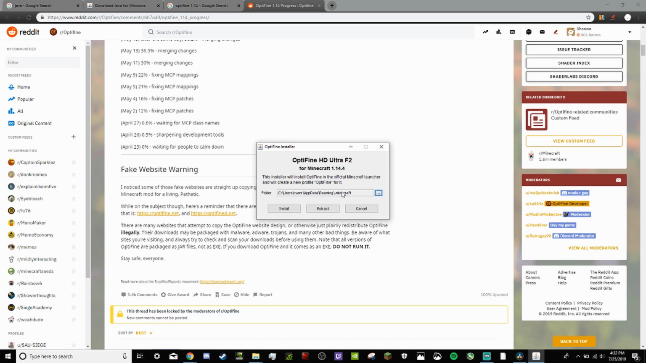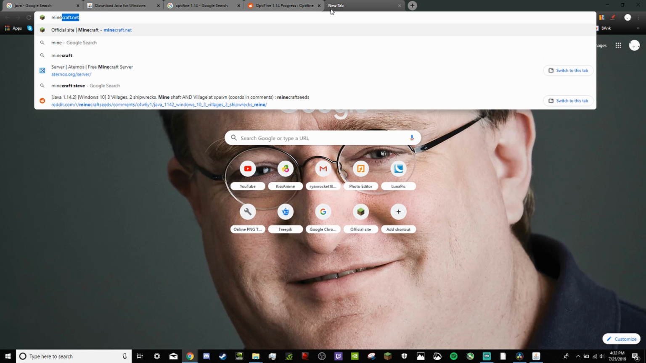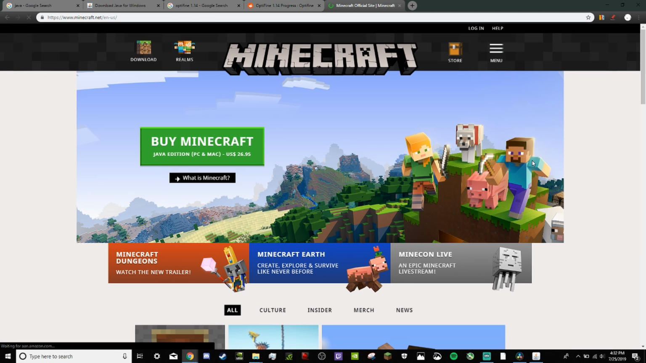If you want to have this done, you should have Minecraft installed already. I should have said that towards the beginning, but I hadn't thought about it until now. You should have Minecraft downloaded from minecraft.net. I'll just bring it up right now. Minecraft.net, the official site of Minecraft.